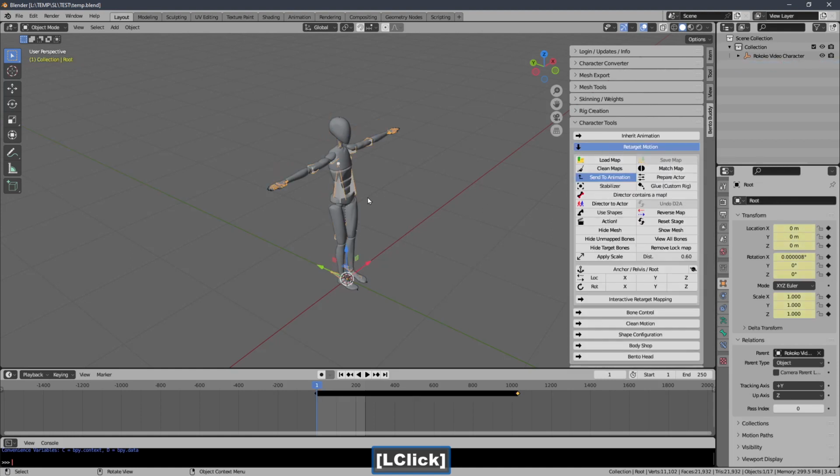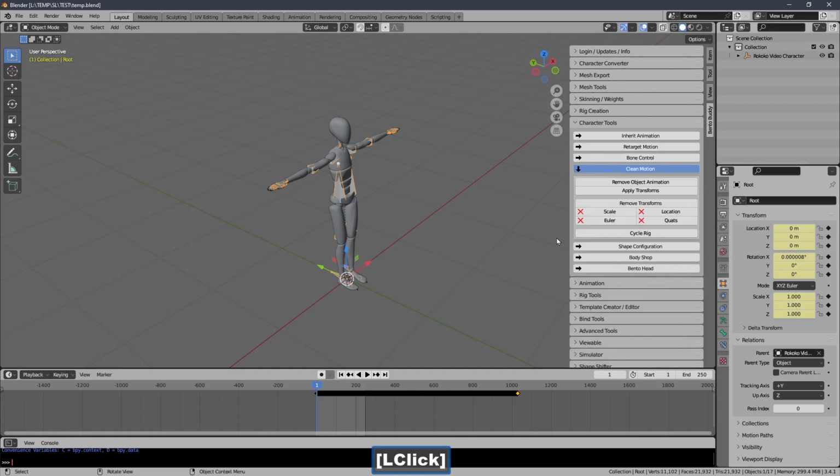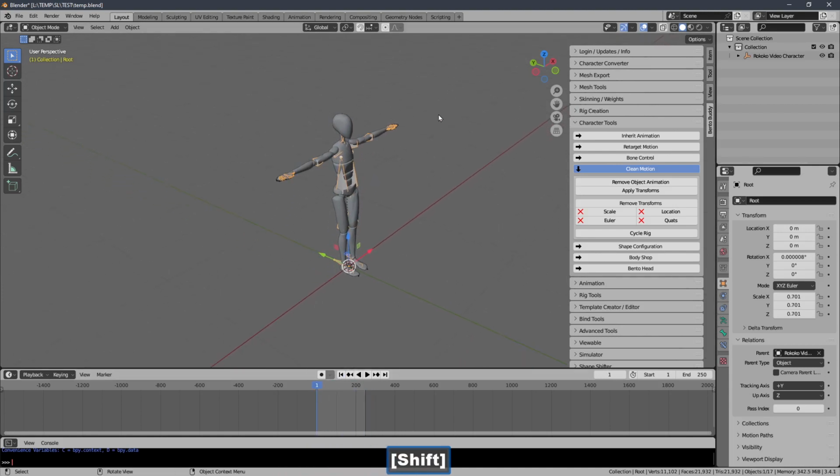and I'm going to reset the stage again. In clean motion, Bento Buddy has a tool to remove the object animation as well as some other things that you don't need right now. And remove the object animation, and that's it. Now when I scale this thing, it will not revert back where it belongs.